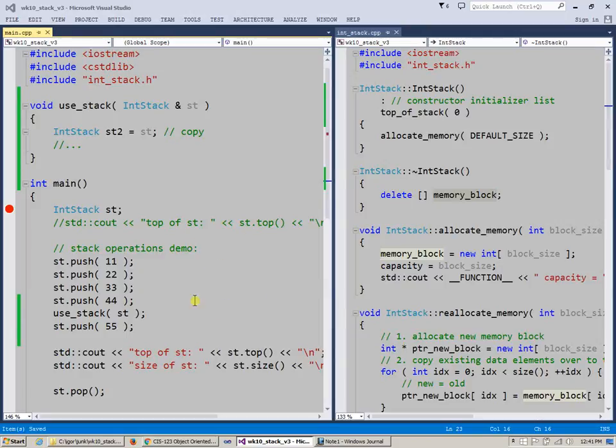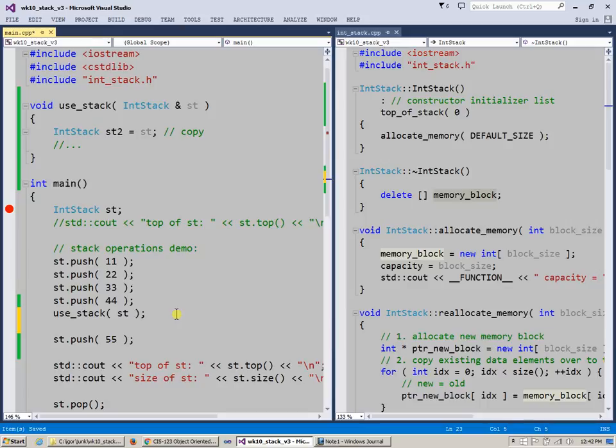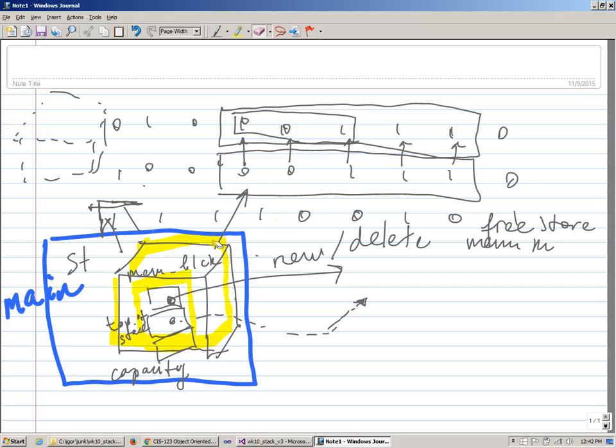All right, so we have this bad version of the stack that seems to be not doing the right thing with memory allocation, deallocation. As a result of this, we should say shallow copy. The deep copy would be if, when we made a copy of an object, we actually made a copy of this dynamically allocated memory block, right?